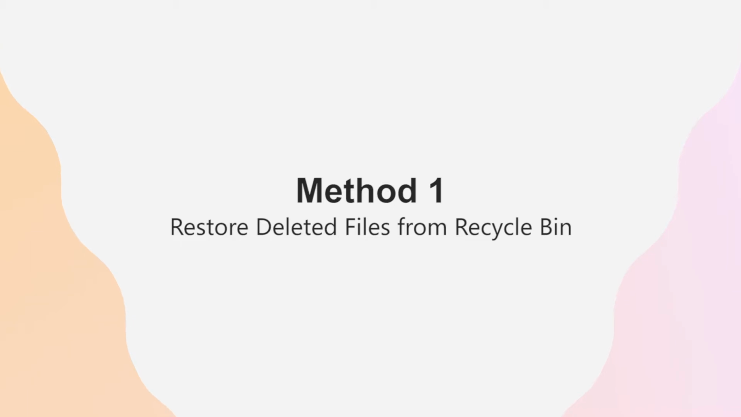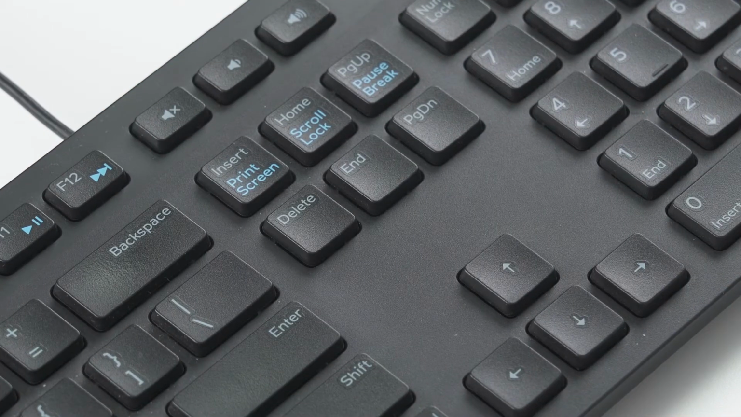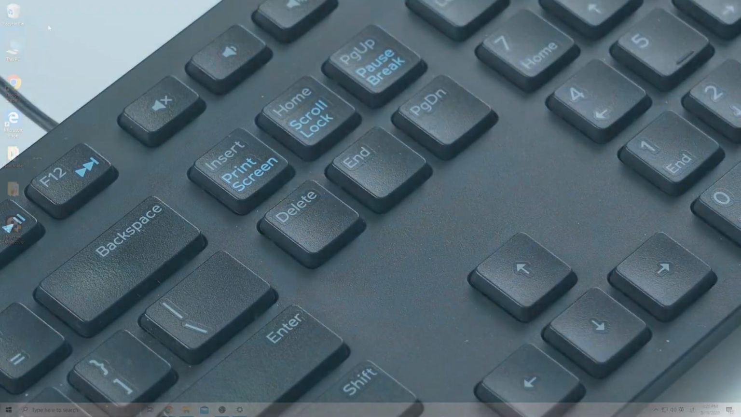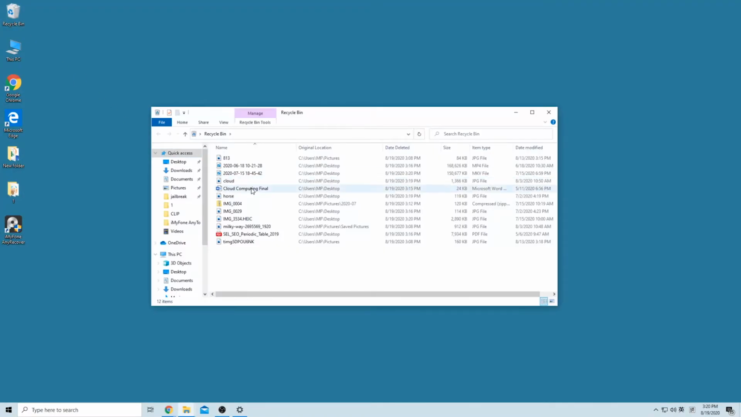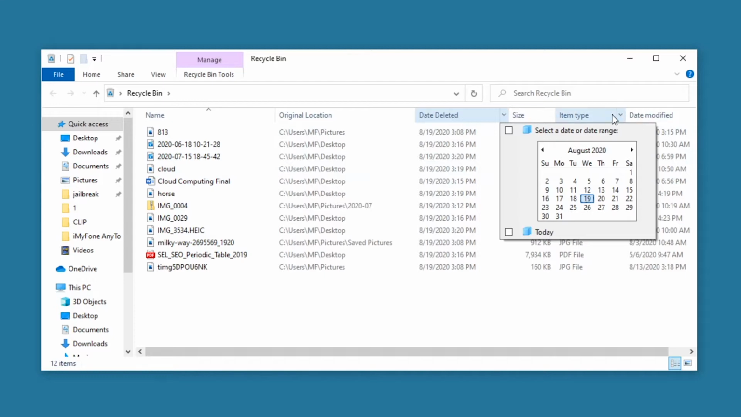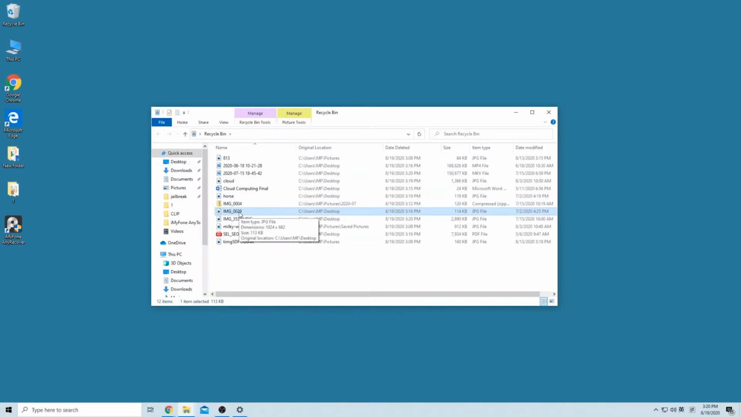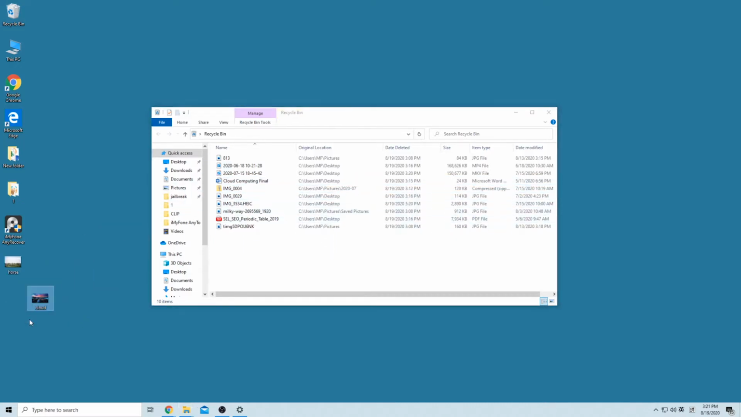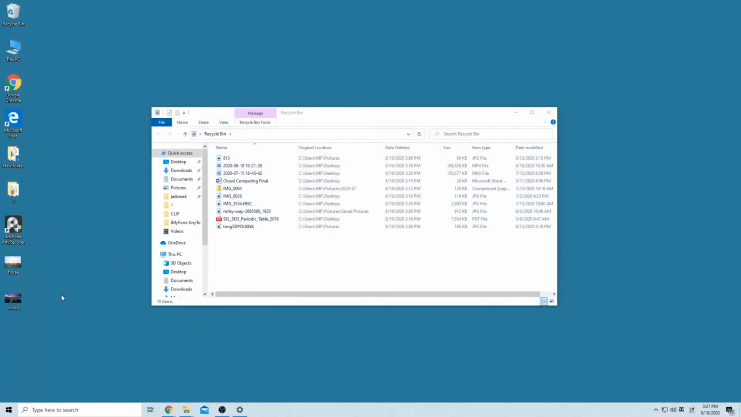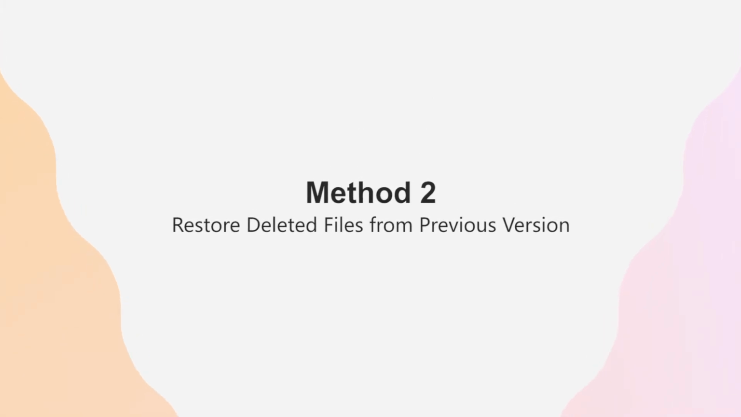Now let's start with method number 1. The simplest way to get your file back is by checking the recycle bin, especially if you have just deleted the file. So double-click the recycle bin icon to open it, and look through the files to locate the ones you need. The more effective way is to filter the files by date deleted or item type, then right-click on the file and select Restore. The file will be restored to its original location. You can also drag the file out of the recycle bin and it will be restored. That's pretty easy, right?